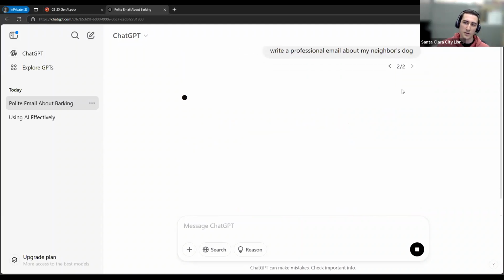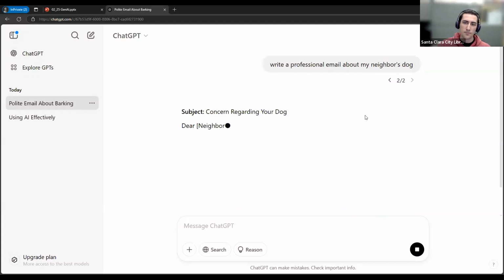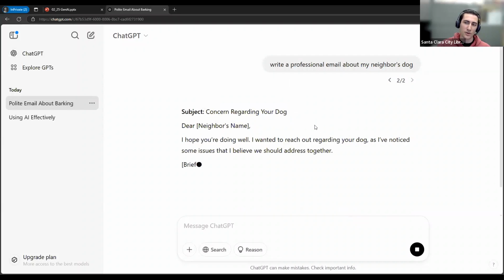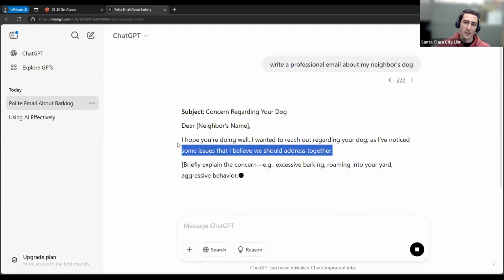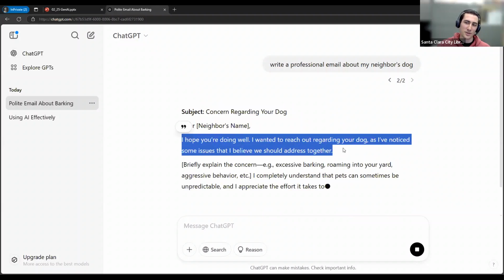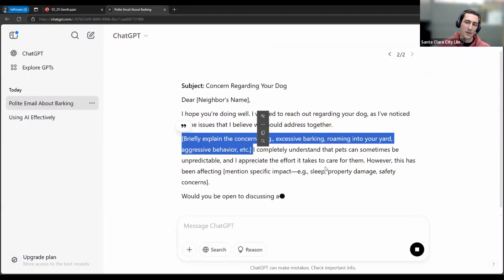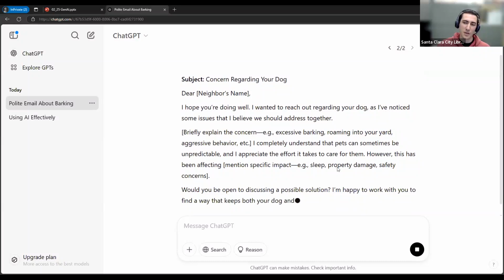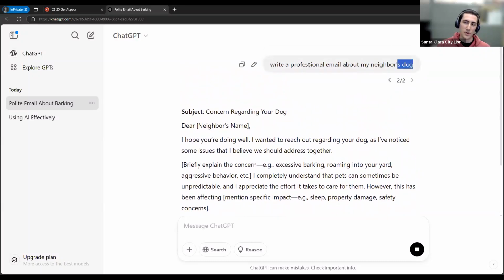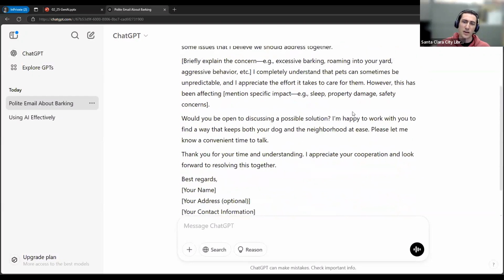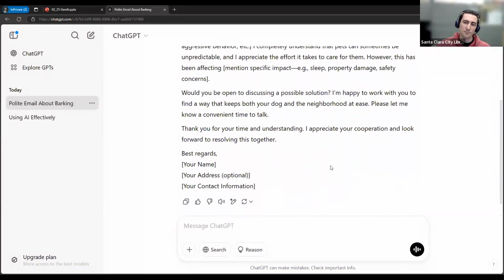So if we were to send this, what we'll see is that it's kind of just generic concern regarding your dog. And it's like I've noticed some issues. It doesn't have any specifics, and it just kind of tells you to write it yourself. And overall, this email that it's generated in response to our very basic message that doesn't have a whole lot of context, it doesn't give it all the background information it needs to know about the situation. This email just isn't very useful.